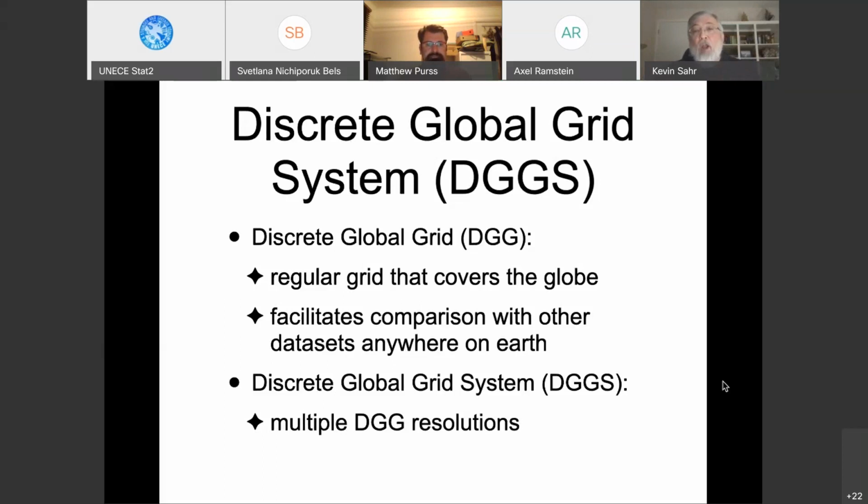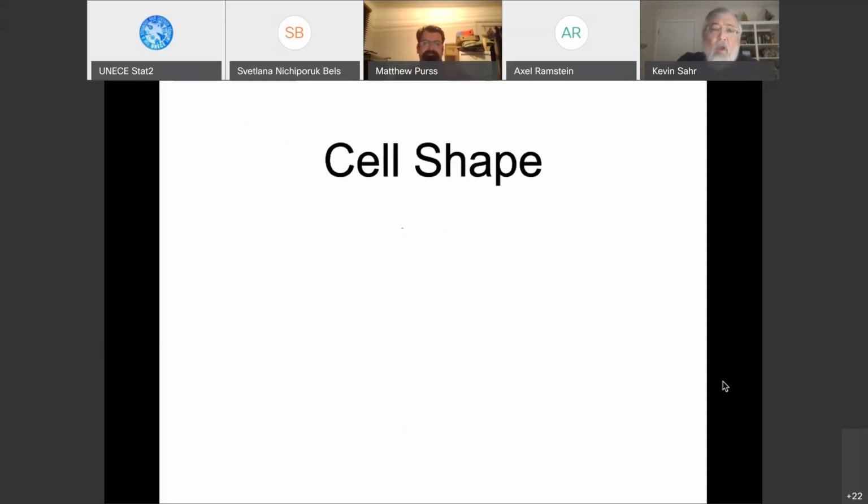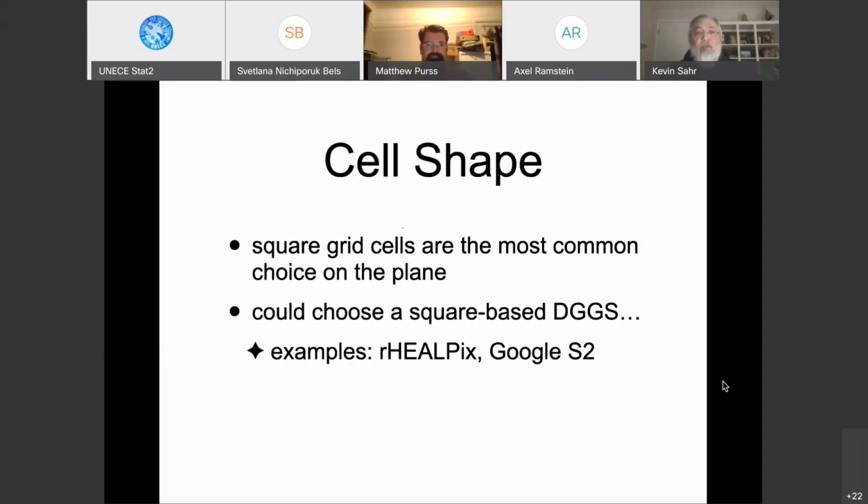And maybe you want to do multiple resolutions with your data. You want multiple resolution grids. Well, we call that a discrete global grid system. It's just multiple discrete global grids with different resolutions. Well, the first thing you're going to have to do is decide on the shape of the cells in your grid. And of course, square grid cells are by far the most common choice on the plane. And there are square-based discrete global grid systems. So for instance, HEALPix, which Matt may be discussing a bit, and there's Google S2. Those are both square-based discrete global grid systems.